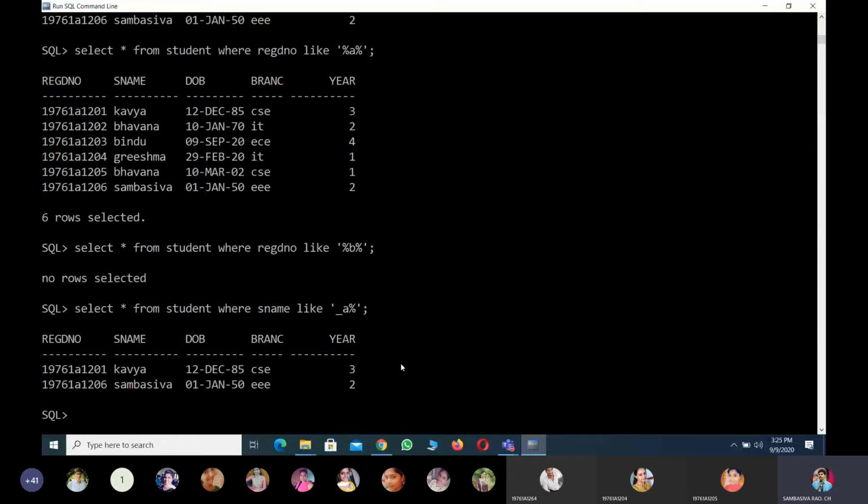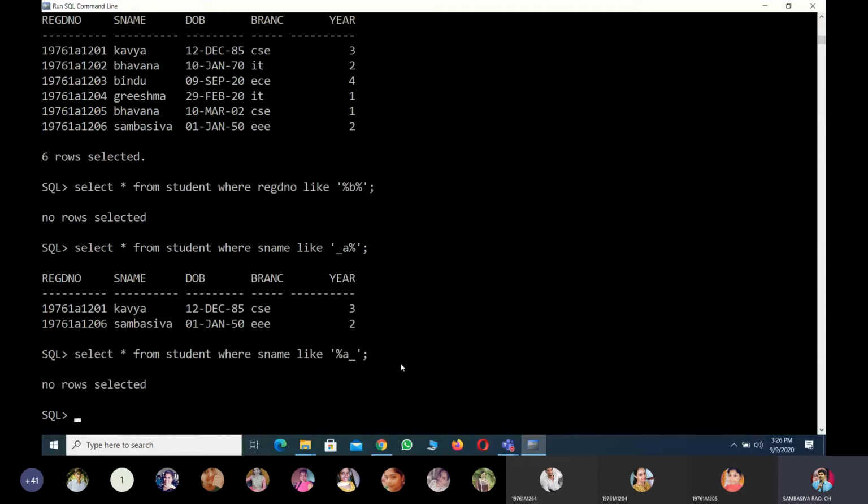If it is the right hand side, then you have to use any number of characters, A as the second position from the right side, and the right side first position is whatever it may be, but the next one is A and before that whatever the characters may be, single quote close. We don't have any records.